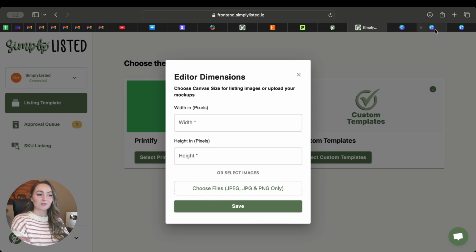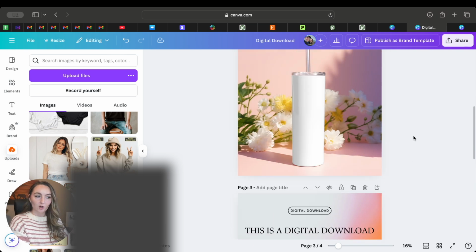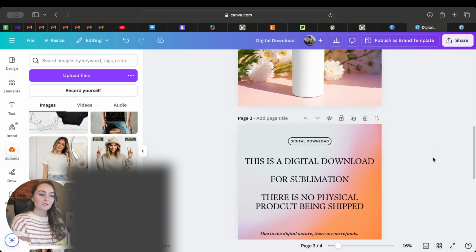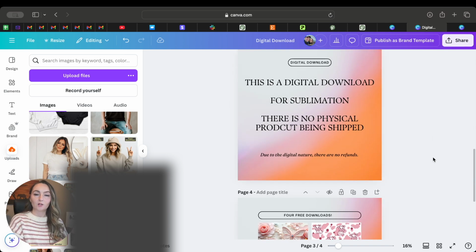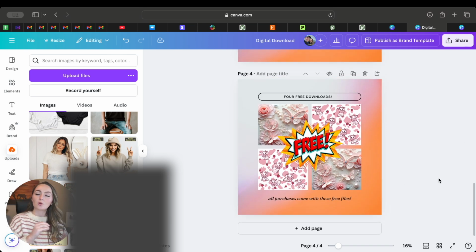Now, I do recommend saving all of your mockup photos along with any of your photo cards before coming to Simply Listed. So you'd be including your mockup images as well as any other images that you want included in the listing. So any information cards, free downloads, anything you normally include in the pictures, you would include all of these within your template so that we can completely upload all of the images to Etsy for you. So I would recommend doing that before getting started, is saving all of them already the same size. That way you can quickly and easily upload them all to Simply Listed all at once.